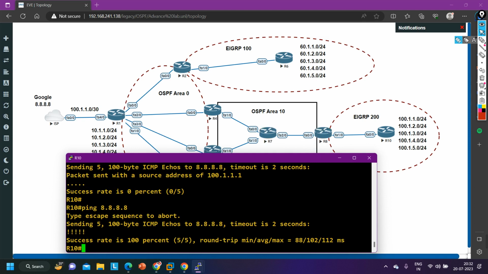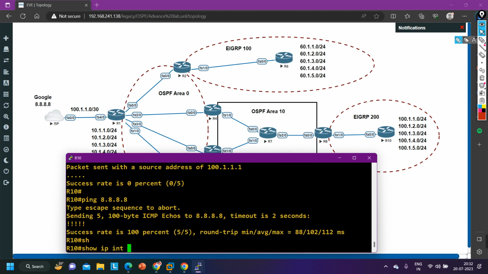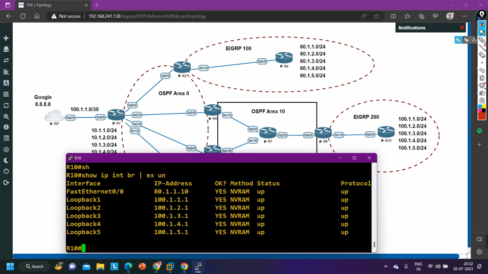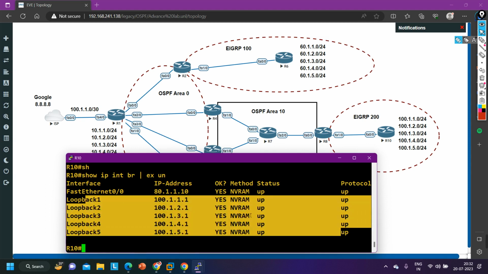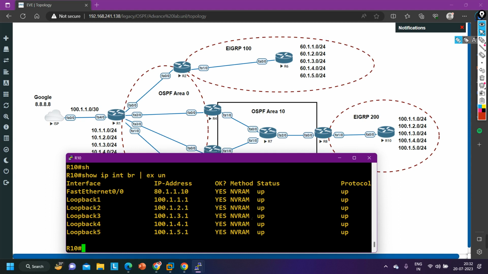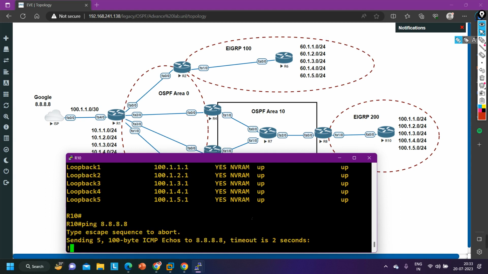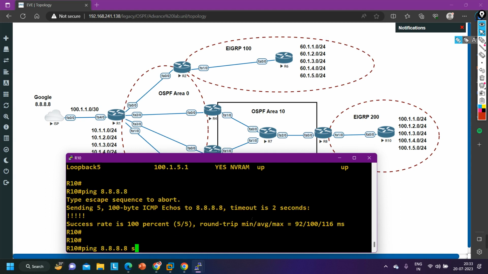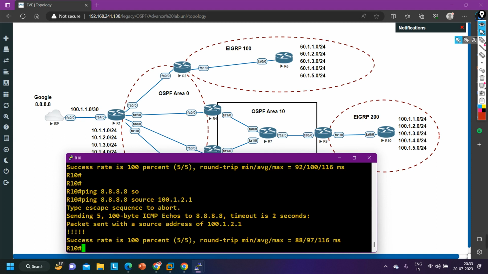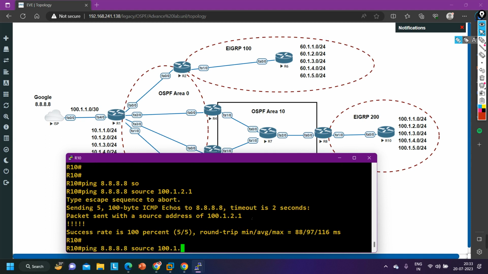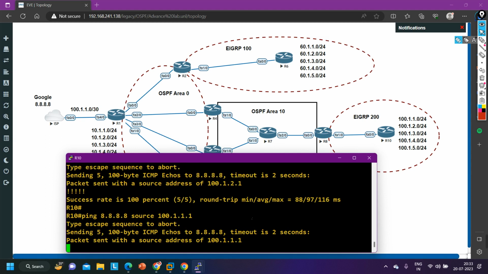From F0/0, ping is working. So show IP interface brief, exclude unassigned. Did we configure any filtering? No, we had not configured any filtering. From the loopback interface, router 10 is not pinging. Source 100.1.2.1, let's say. From this interface also it's working. Then what is so special about this interface?